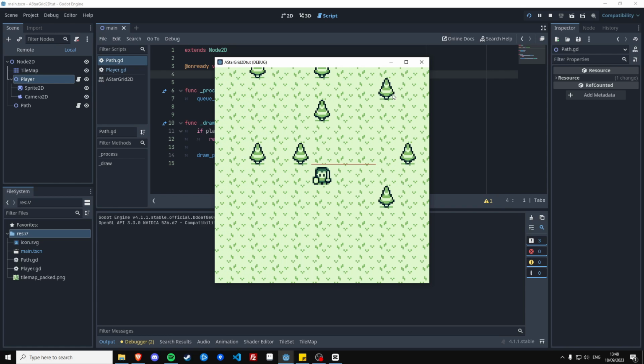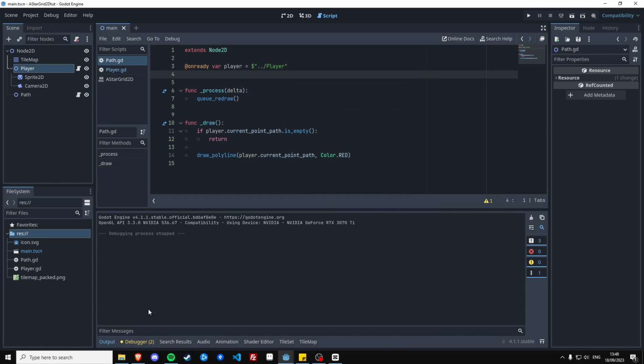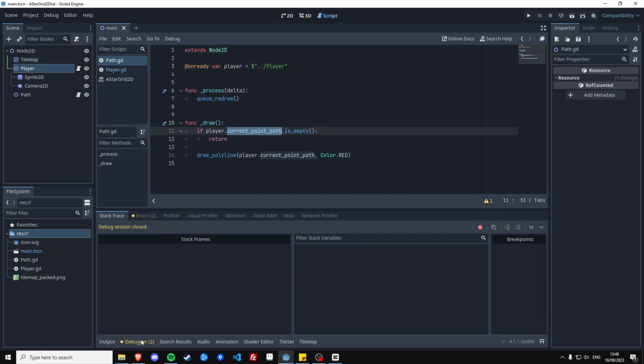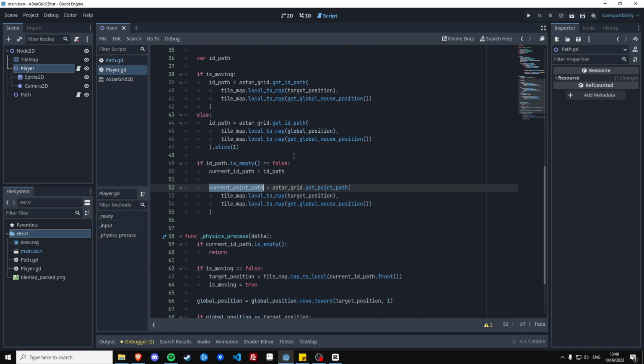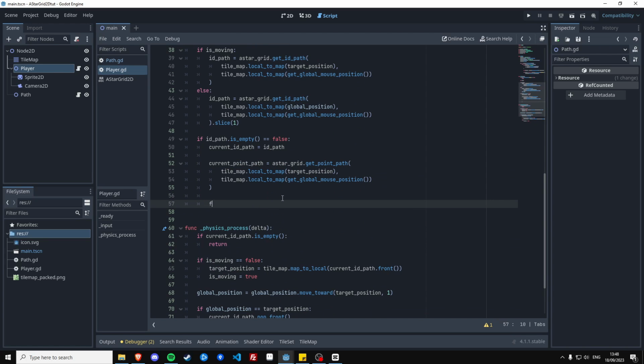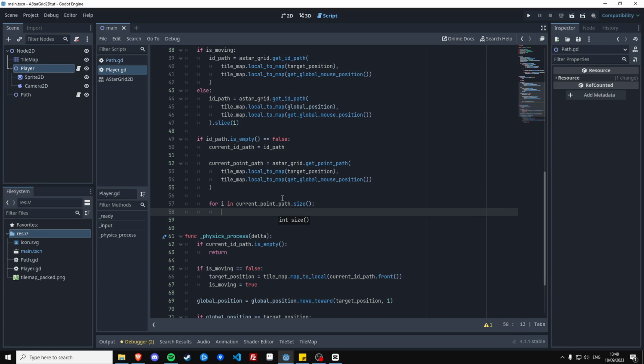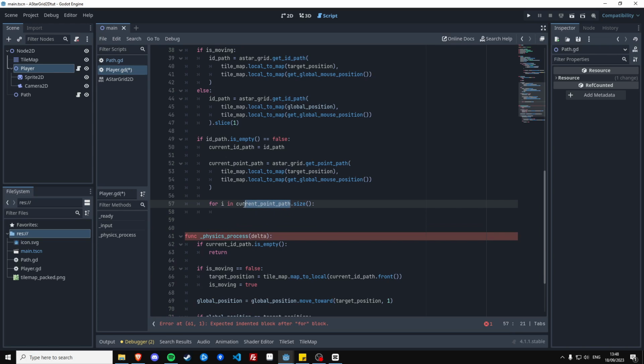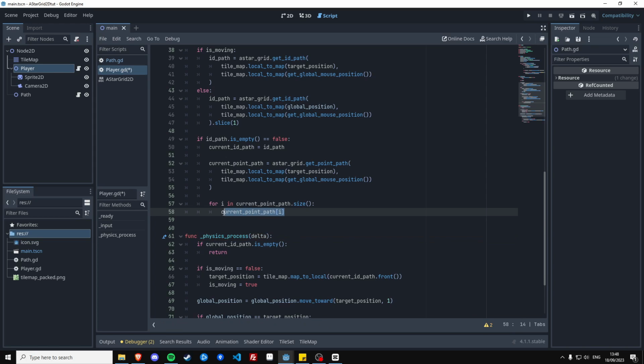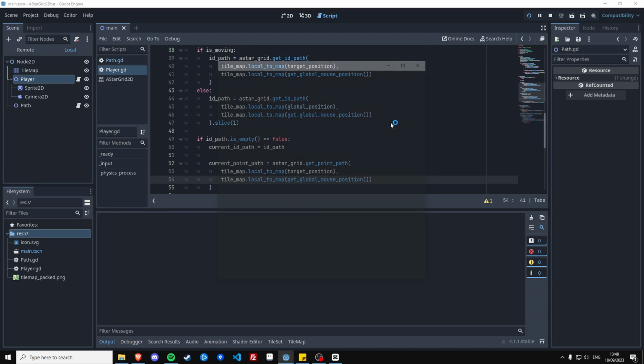So we might have to add some offset, and we can do that by adjusting the values in our current point path by going to the player, and after we've actually set this value, we're just going to loop over it. So for I in current point path.size, we're gonna set the value we're currently looping over to a value plus half of the size of our tile set. So plus vector 2. We use 16 by 16, so 8 and 8. And so now it should be centered in our tile.